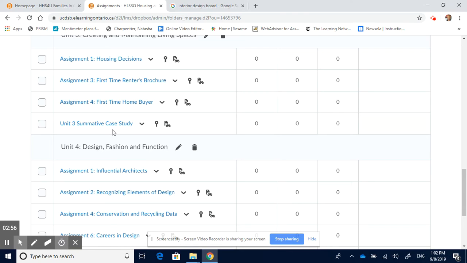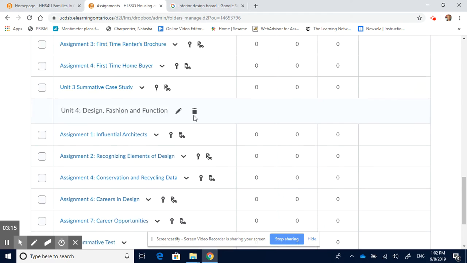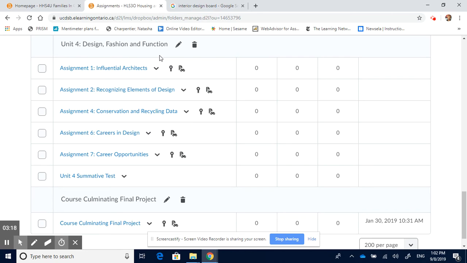In this case study, you're either going to look at the steps that it takes if you're going to be a renter or a buyer, so looking at some of the financial obligations, or you're going to be actually picking a family and doing your first design board for that family. So what would their needs be, and how would you meet them as a designer? Moving on to Unit 4, Design, Fashion, and Function.